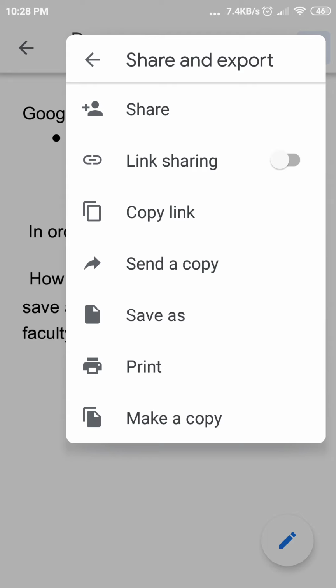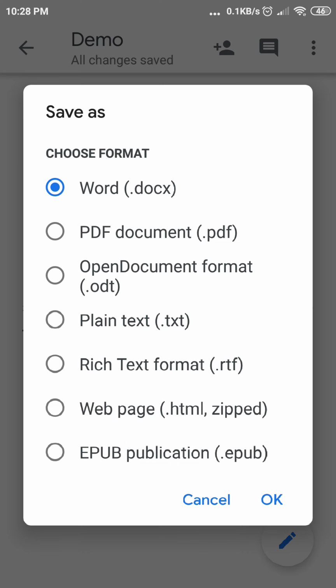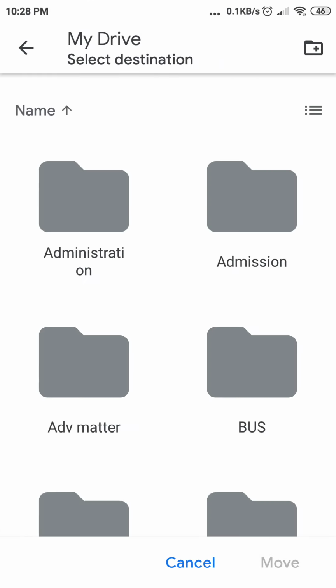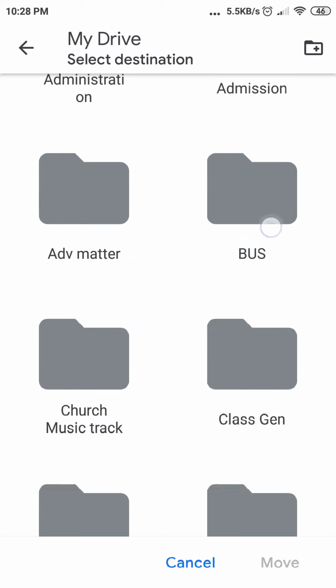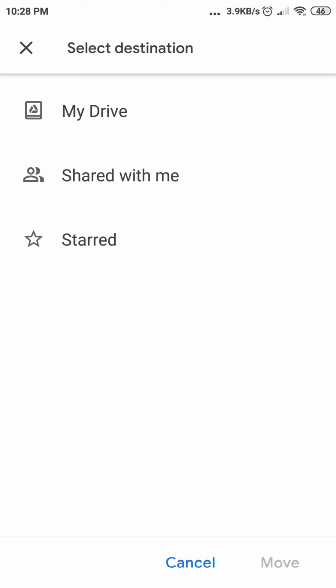So we will be moving on to how to use it. For example, save as, you can use a save as format to Word or PDF or open file. All these features are available. If you want to move the file to any of the folders, you can do it. So this is my Google Drive, select destination, I can have any destination. Okay, so I am not using it.